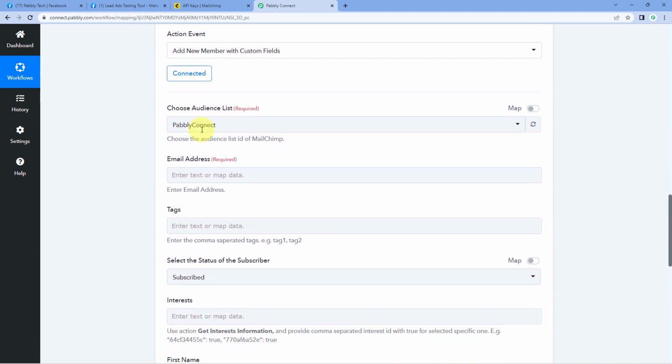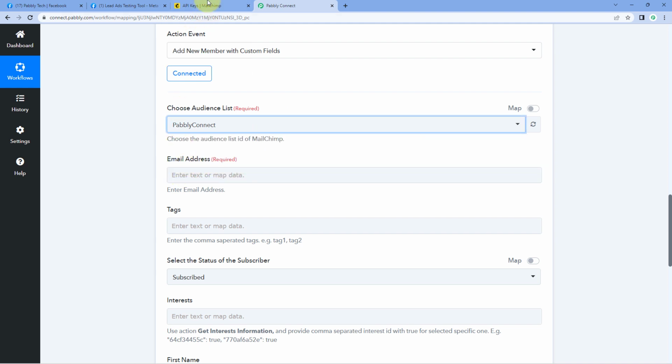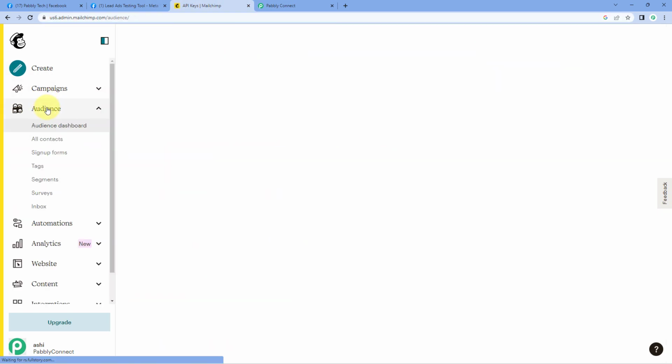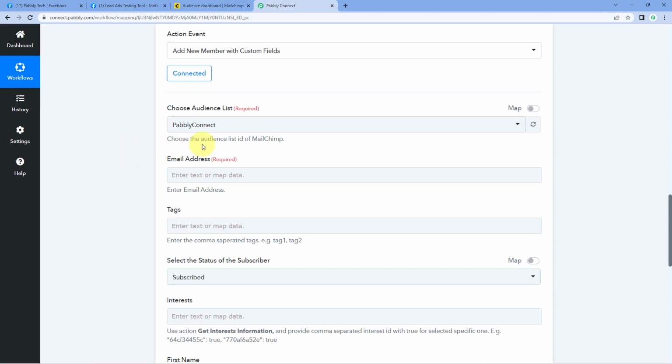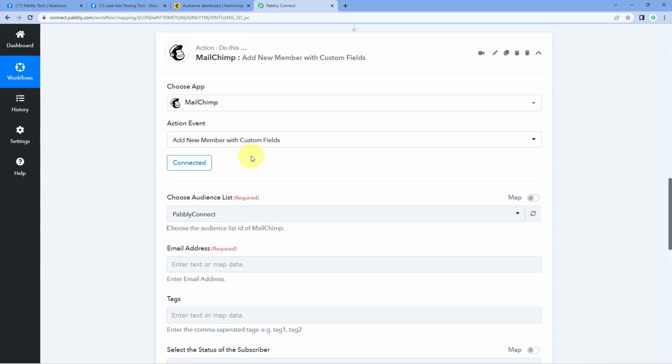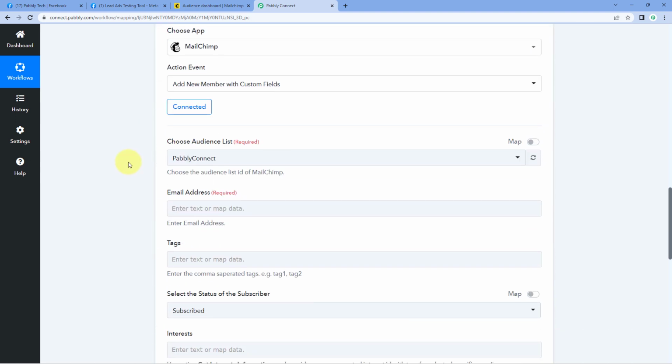After making this connection, the first thing it asks us is to choose an audience list. And in the drop down below, we can see there is only one audience list right now that I have created in my Mailchimp account. So we will go to audience and here you can see that there is only one audience list. After this, it is asking us for the email address. So what is the email address of the contact, the member whom we want to add in our Mailchimp account? We have received the email address and other details of the new lead from Facebook lead ads. And we have this response of email address. And we have to map this same response of email address and other data as well in this field.